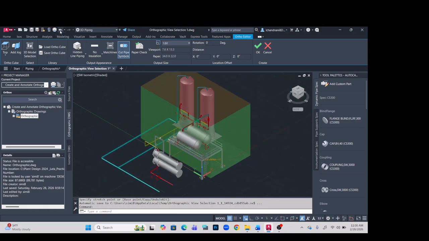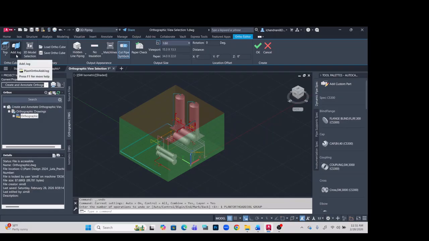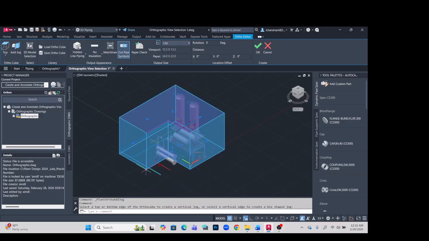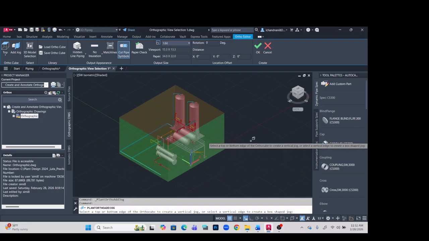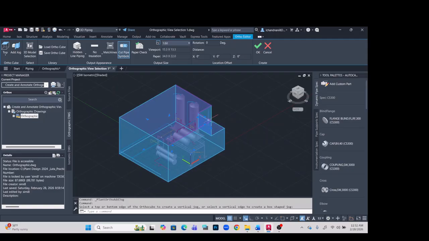For now I'm going to undo that because I do want the entire piping and equipment to show up on my orthographic view. And next you have the add jog, and you can click that. So if you read the command area, it tells you that you can select a top or bottom edge of the ortho cube to create a vertical jog. So I'm going to click the bottom edge, and you can see that it's created a vertical jog for me. I'm going to undo that. This time again add jog, and you could now select a vertical edge to create a box shape jog. So I'm going to select this vertical edge.